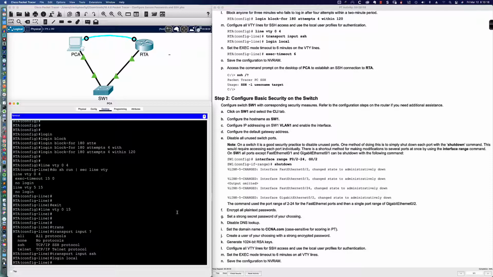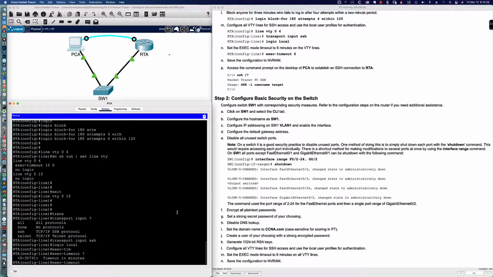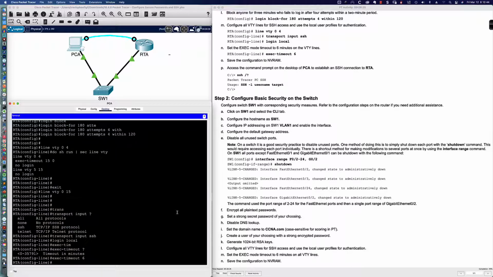So then we are going to go ahead and set the exec timeout. And what this means is, if I type this in here, you can see it's timeout in minutes. And so we're going to say, if you're not running any commands within a 6-minute time frame, like let's say you get up to go get a cup of coffee, take a break, after 6 minutes of inactivity you will be logged off that VTY line. So we say exec-timeout 6. Now this is also something that we could put on the console line.